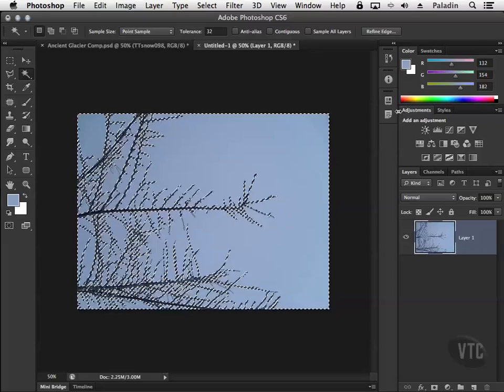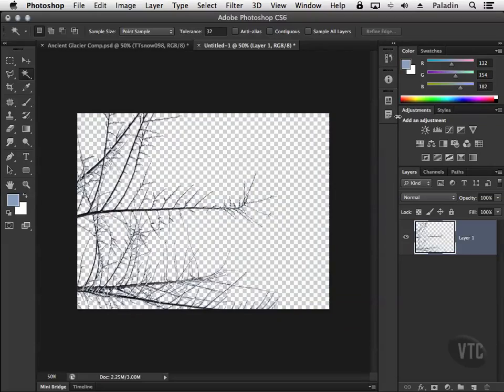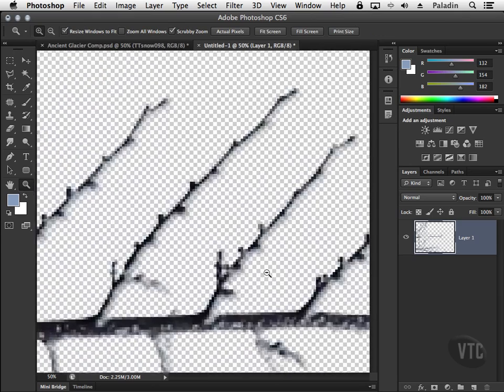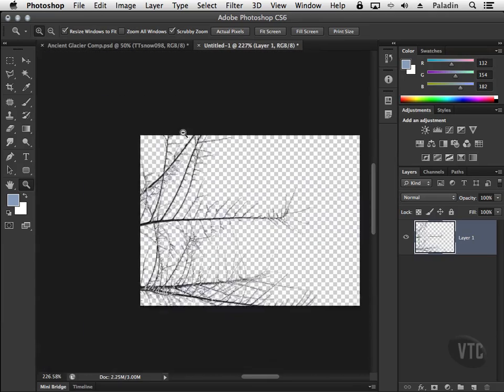That's not too bad. I'll hit delete on my keyboard, and I'm going to deselect this selection to see what I have here. Let's go ahead and zoom in. Doesn't look too bad. Sure, it has a couple of blue pixels sticking off there, but it might work and it might not. I'm just showing you guys right now some of the techniques we can use.